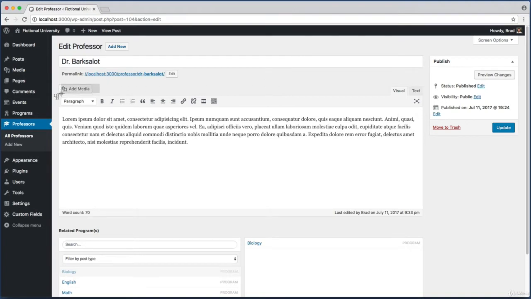And I said I want to associate an image with this professor, so sometimes your first instinct might just be to use the Add Media button to add a photograph into the main content box. However, in this case, that's not what we want. We don't want to edit the content. Instead, we want to programmatically assign a one-on-one relationship between this post and an image.